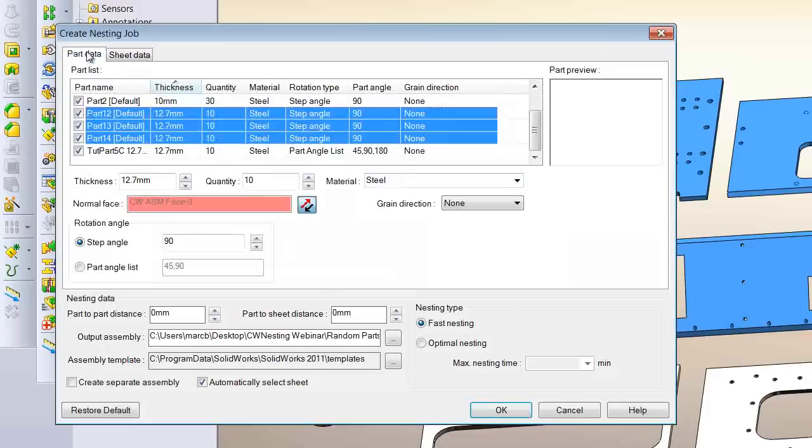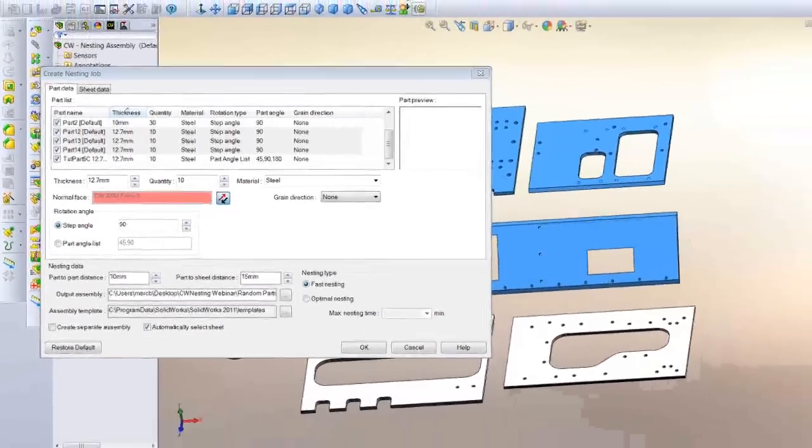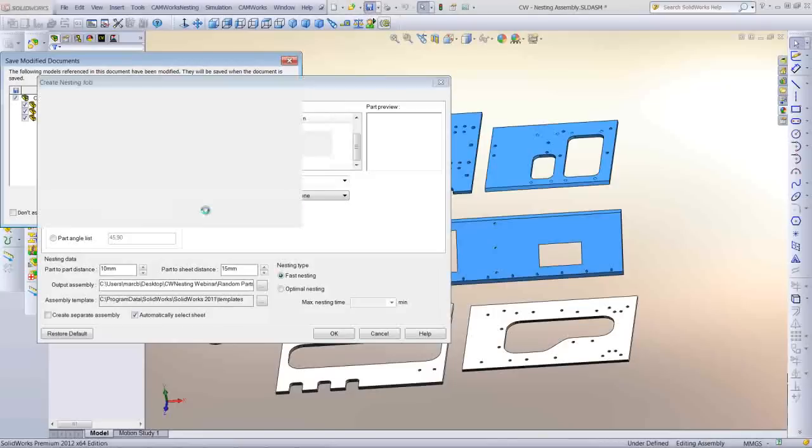Going back to the Part Data tab, here we can optionally create separate assembly files for each layout, but by default, multiple configurations will be created in a single assembly file. Let's specify a part-to-part distance and a part-to-sheet distance. And notice here where we can specify optimal nesting with a time limit. We'll set it back to fast nesting for this example. And the nesting job can also be saved as a part of the SolidWorks assembly or part file.